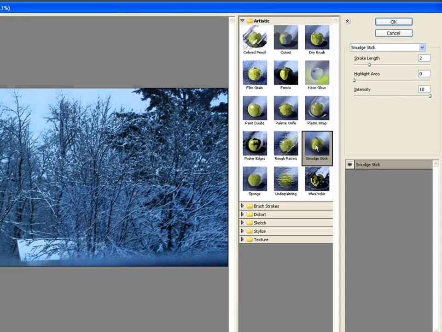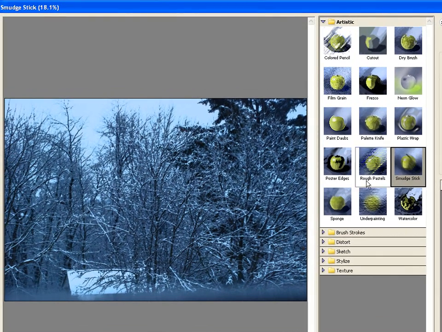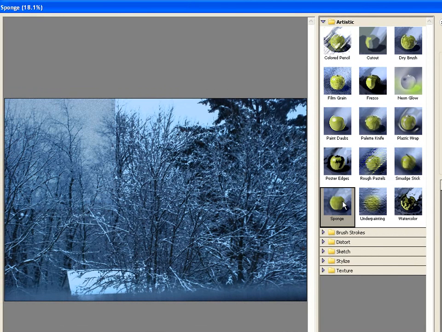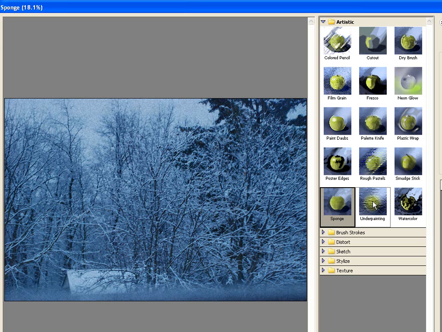Here's Smudge Stick. Sponge look. Okay, we have Underpainting.